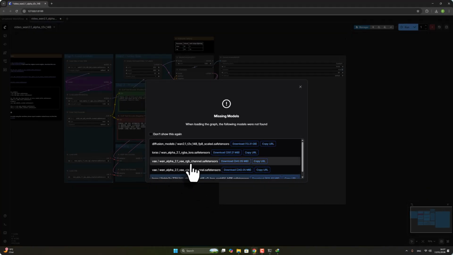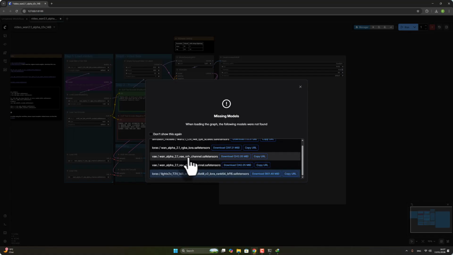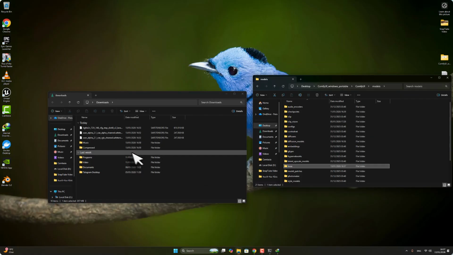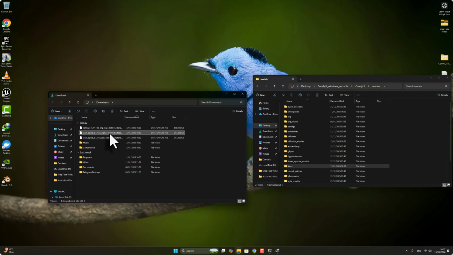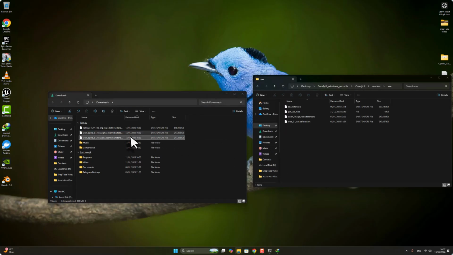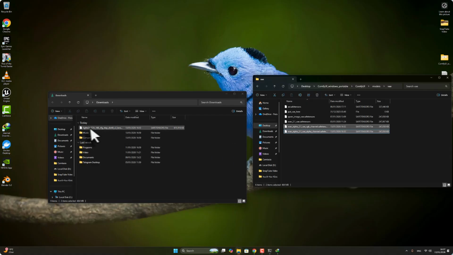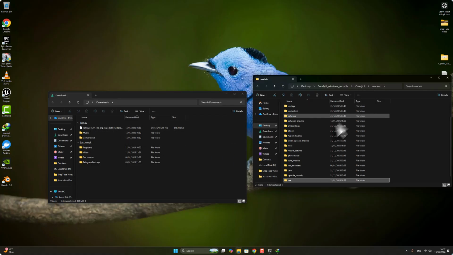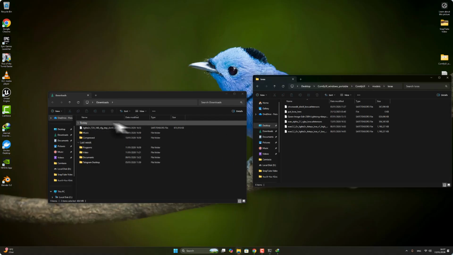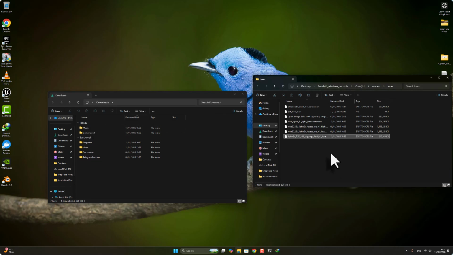Then the VAE. There are 2 files in the VAE. Open it and drag those. And the final one goes in loras, in models. Put it right here. Okay, I think it's fine.